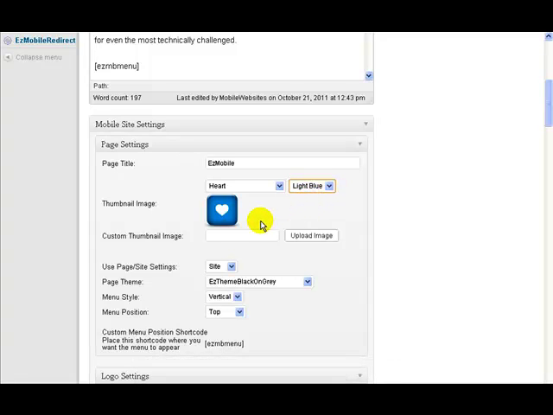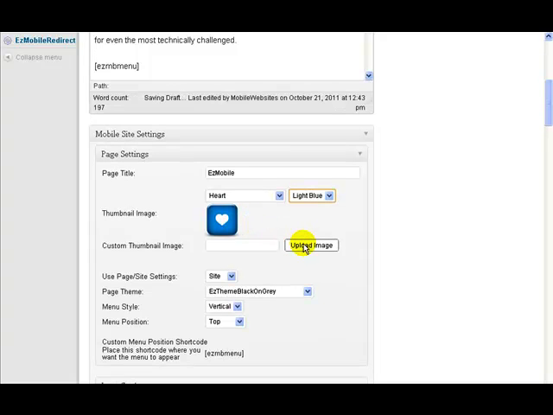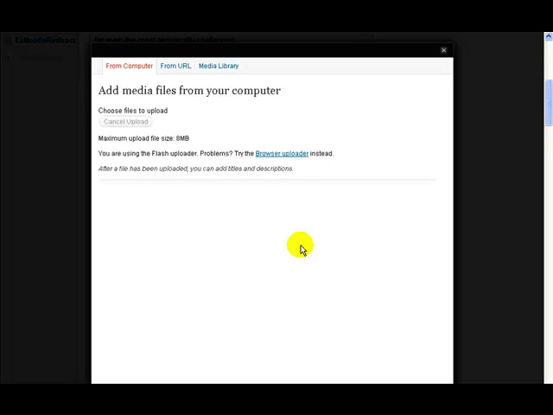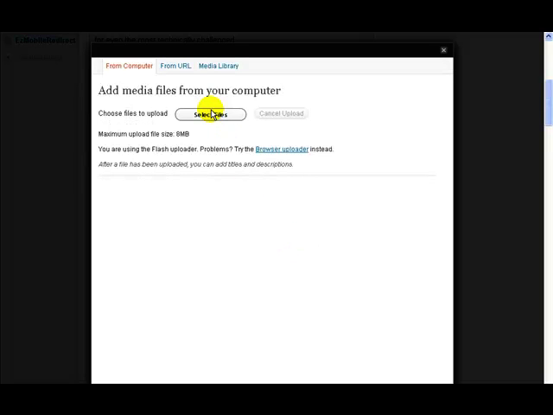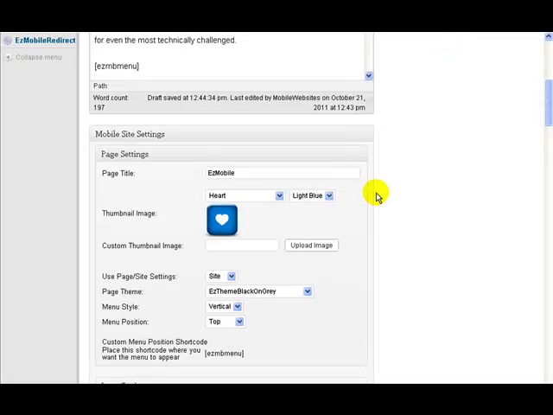If you want to have a custom thumbnail image or a custom icon image, just click upload here and you can use the normal WordPress system to upload images. So you can select files from your computer and upload them. It's a standard WordPress image system, so you can use that there for that.